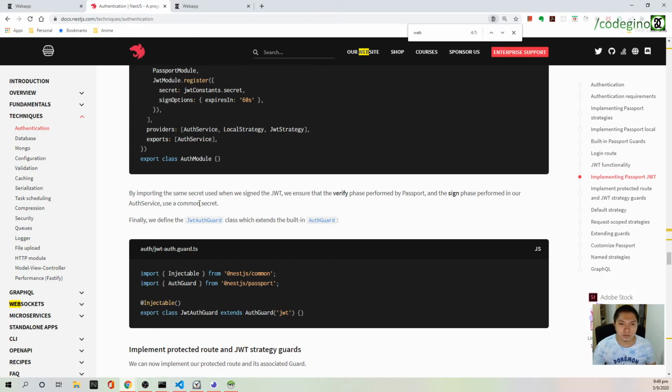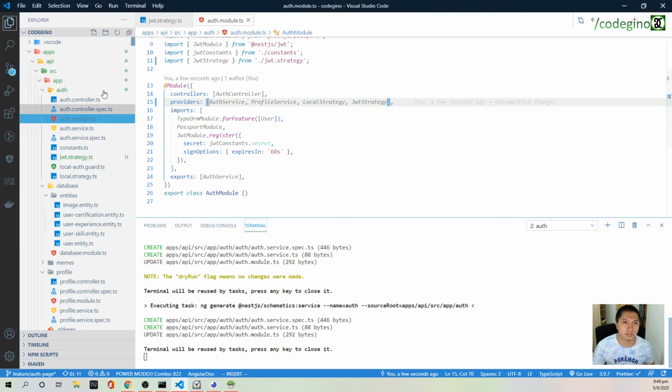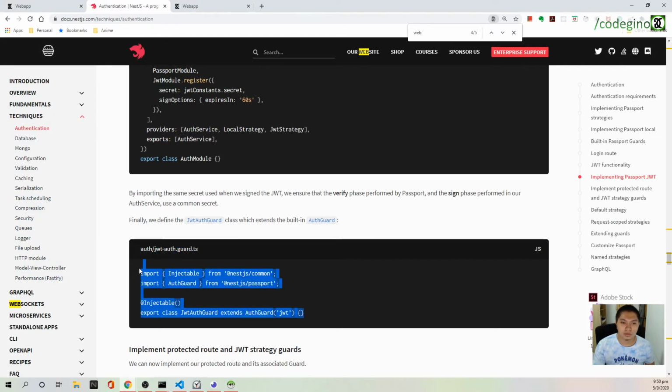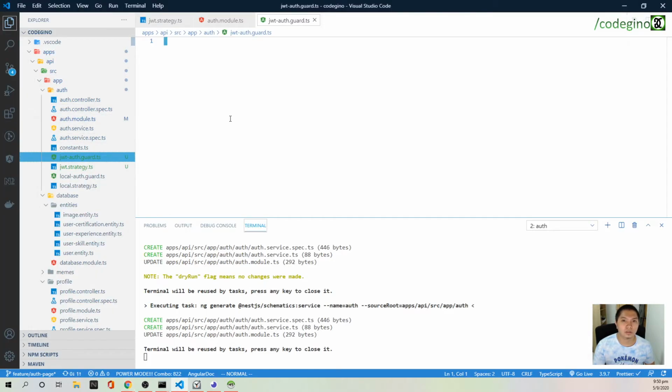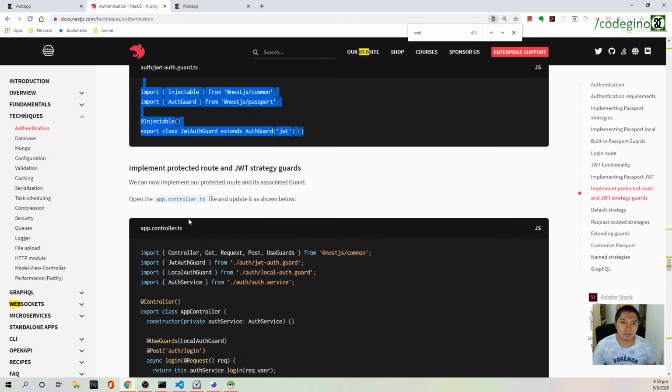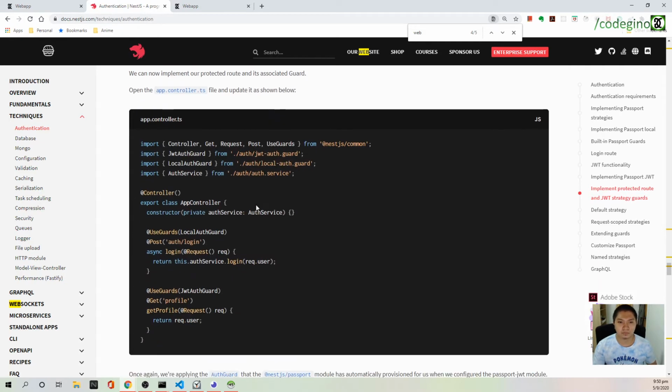First, finally, we define the JWT auth guard, which extends the new files. JWT auth guards. I will copy this first. And now this one. Implement protected route and JWT strategy guards. We can now implement our protected route and its associated guard. Open the app controller file and update it as shown below.